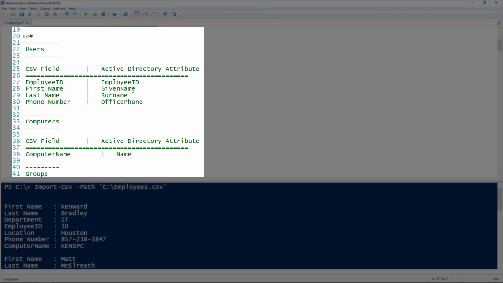So first off, I need to know what the employee ID is. We're going to need that to do a one-to-one match between each of those. And then notice that the first name is actually called "first space name" in the CSV file, and then the first name is represented by "GivenName" with no space in the Active Directory attribute, and on it goes.